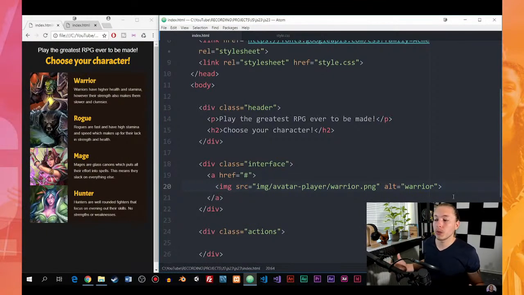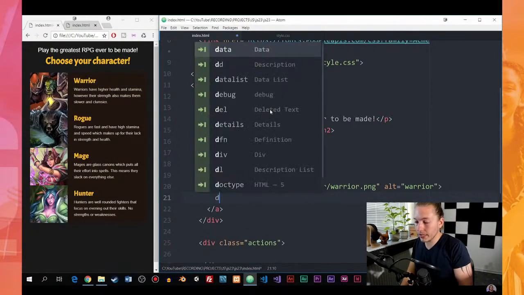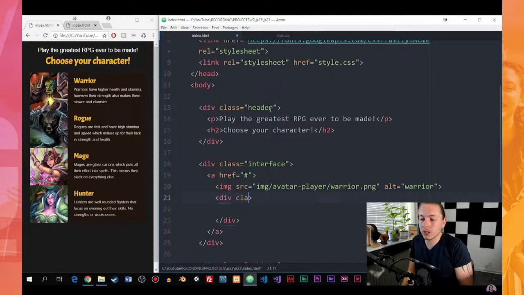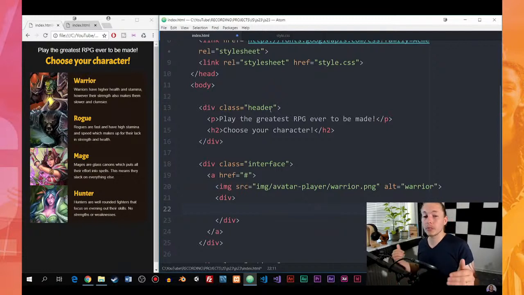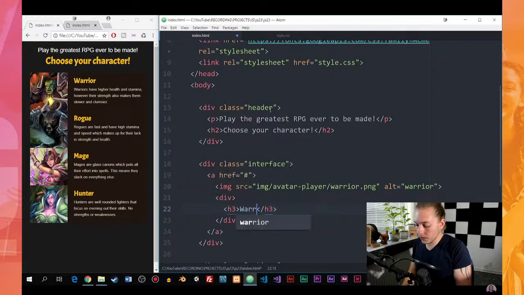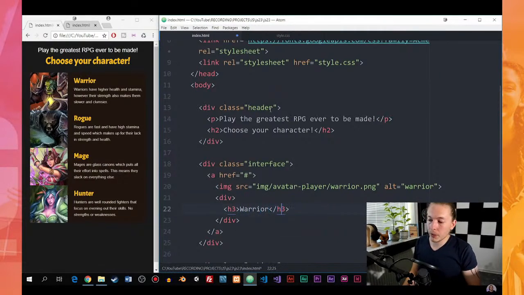Then afterwards, we're going to create the character's title and description, which is right over here next to the image. So I'm going to go down to the next line and create a div box. We're not going to have a class inside the div box, and we're just going to insert the text that we want for the character. So I'm going to say we have an h3 that is going to be called Warrior. And then I want to create a paragraph, and I'm just going to paste in the text that I have over here in my notes.